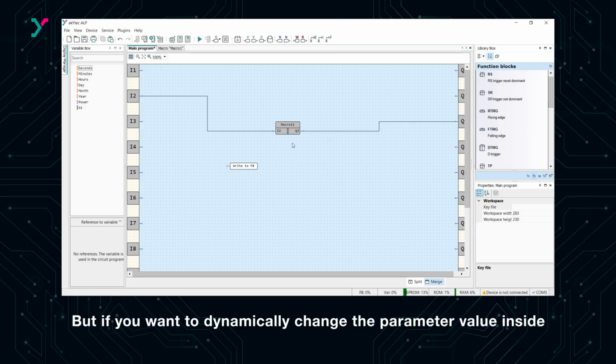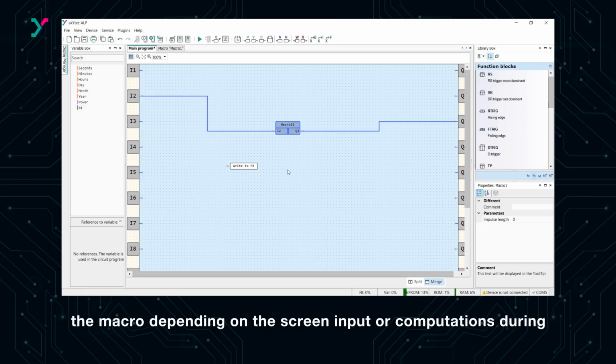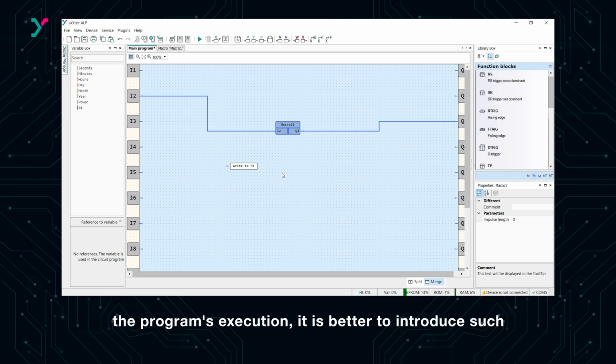But if you want to dynamically change the parameter value inside the macro, depending on the screen input or computations during the program's execution, it is better to introduce such a value into the macro through an additional input.